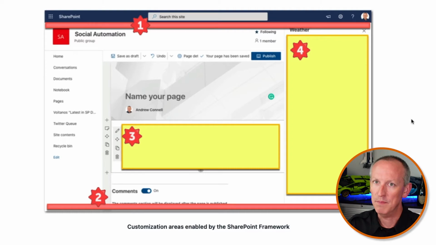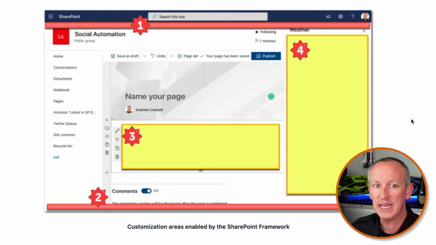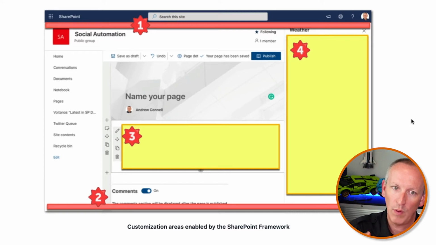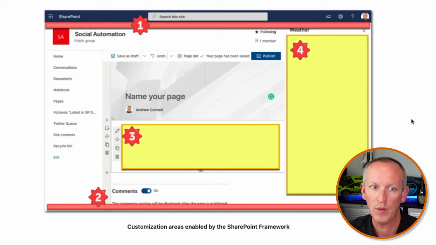The yellow box in the middle, that's where our client-side web part goes. And the yellow box on the right side, which is number 4, that's where we have a property pane with the associated client-side web part. This is the component of a web part. It's not something you build independently of the web part. It kind of goes hand in hand with the web part. That's just where it's visualized.